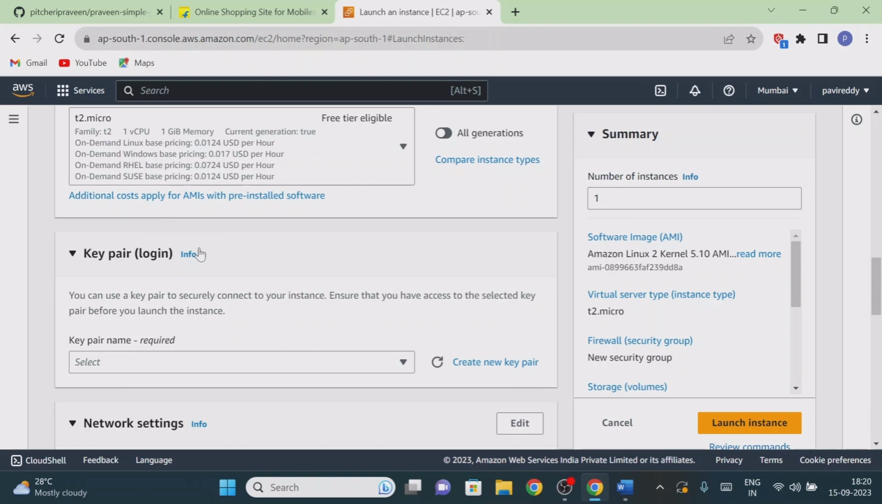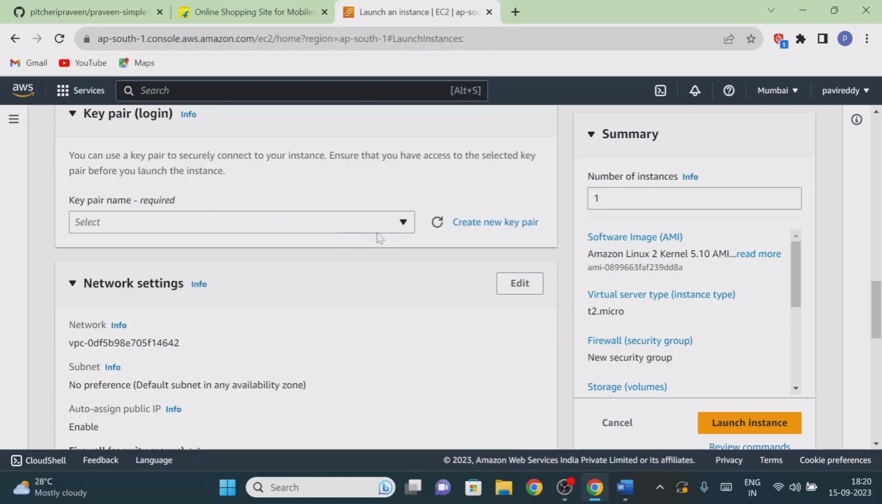So for that we need to create the login account. Here we are not using the simple username password authentication mechanism. Here we are using something called key based authentication, right? So for that we need to select the key pair. So how to create the key pair?